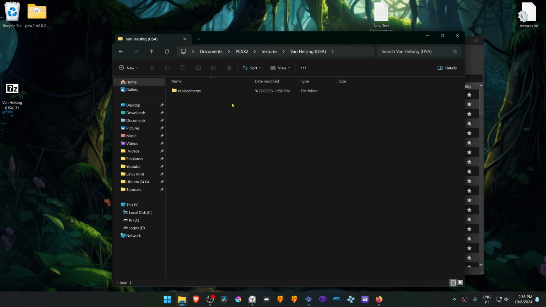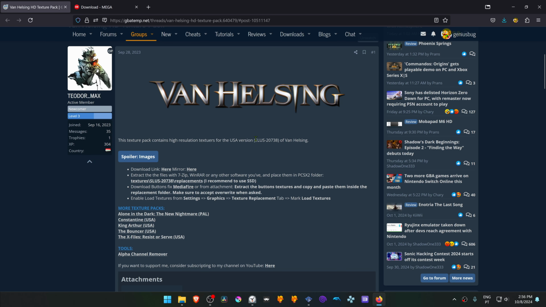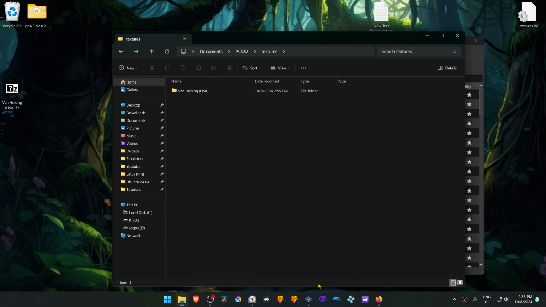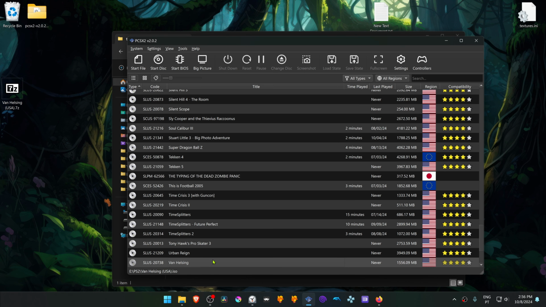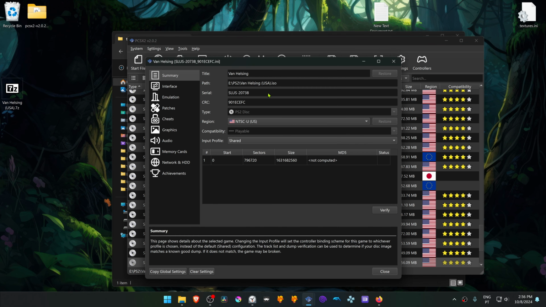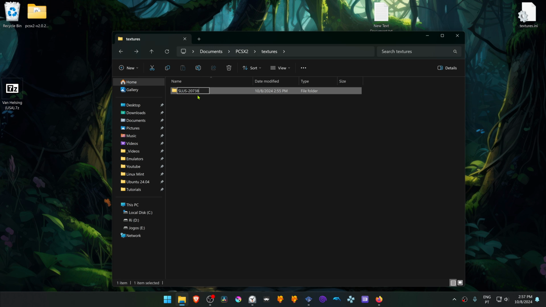Then go inside of this folder, make sure there is a folder named replacements in here. Now we need to change the name of this folder to the ID of the game, or the serial of the game. If you go to the original post, you can see here the ID, and then copy this. You can also go to PCSX2 and search for the game. Right click on top of the game and go to properties, and here you'll see the serial or the game ID. And then paste it in the folder name.